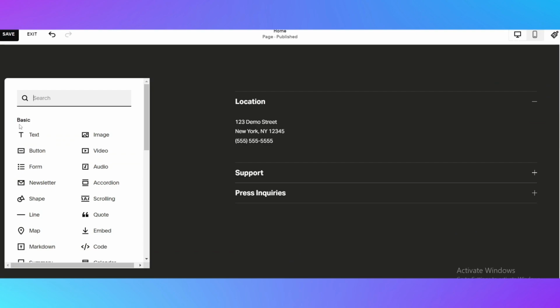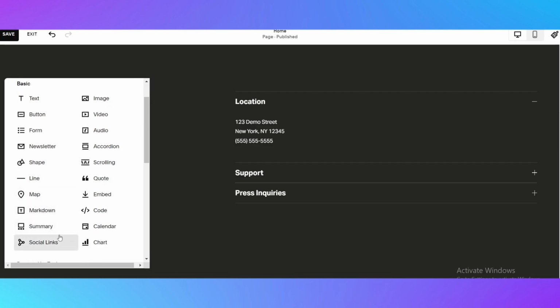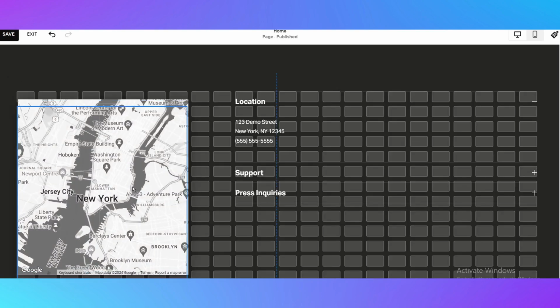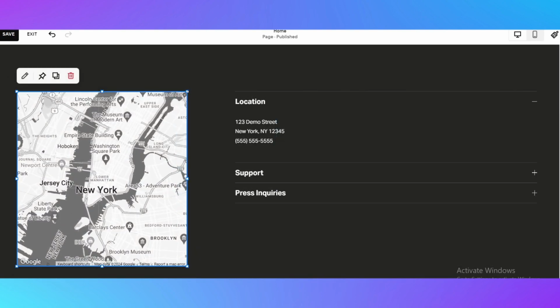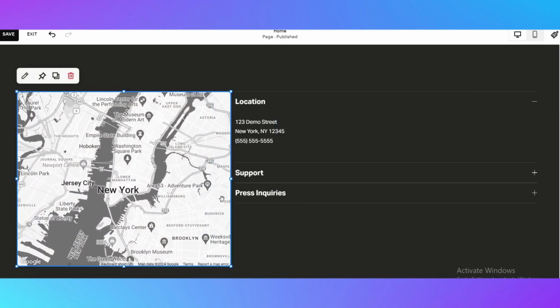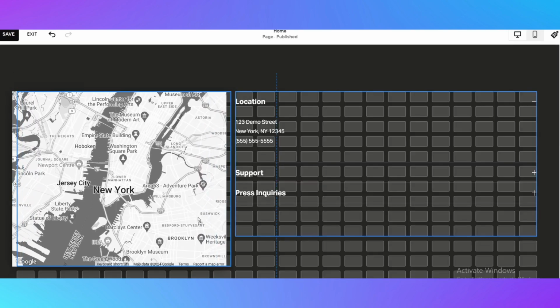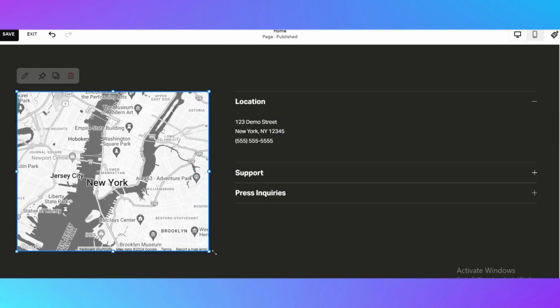The basic ones are text, button, form, newsletter, shape, line, map, markdown, summary, social links, chart, calendar, code, embed, quote, scrolling, accordion, audio, video, and image. So for example, I would add a map right here with the location of our real estate, just scale it a bit so it looks nice. Now I just scale it down. Okay, now it looks good.